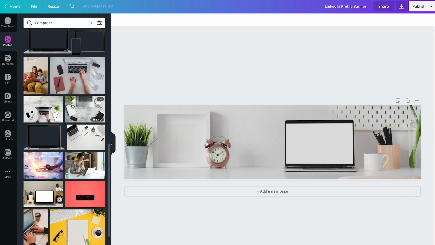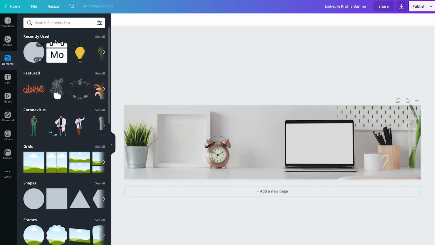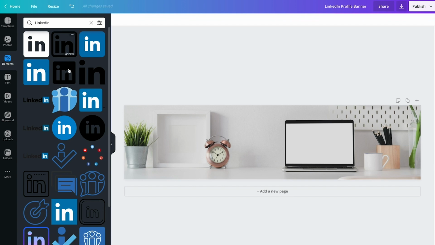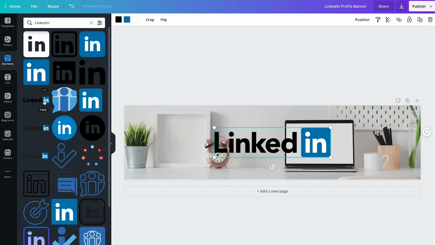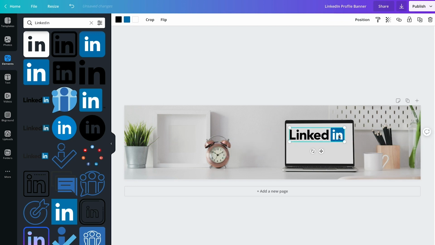I am going to keep the template I picked at the beginning because I'm very pleased with it. What I'm going to do now is go to Elements, which is my favorite part of Canva. I'm simply going to type in LinkedIn, and it's going to bring up so many different results. So here I'm going to pick the logo I like, and I'm going to resize it to fit the little screen.